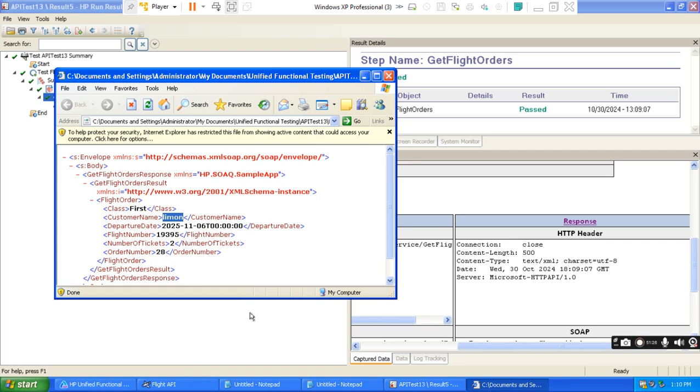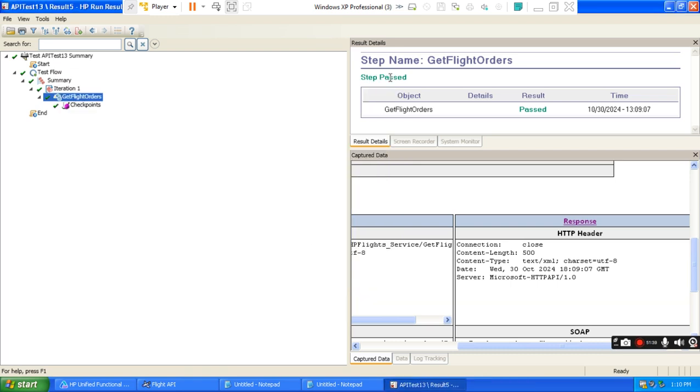So I have run this particular call saying that when the order number is 28, please provide all the information of this order number. And in this API call, that is what I told API, and API gave this information in the response.